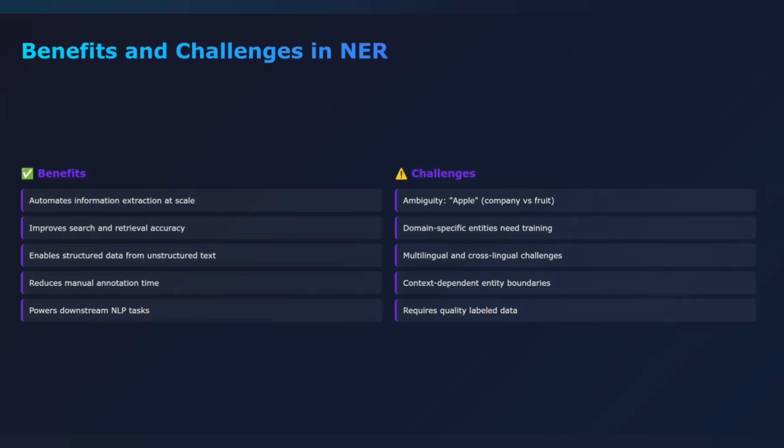But there are challenges too. Ambiguity is a big one. The word apple could be a company, a fruit, or even a person's nickname. Context is everything. Domain-specific entities need specialized training. Medical NER models won't work well on legal documents. Multilingual and cross-lingual scenarios are tricky. Models trained on English don't automatically work for Hindi or Chinese. Context-dependent entity boundaries can be confusing. Is it New York, or New York City, or New York University? And finally, good NER requires quality labeled data, which can be expensive and time-consuming to create.